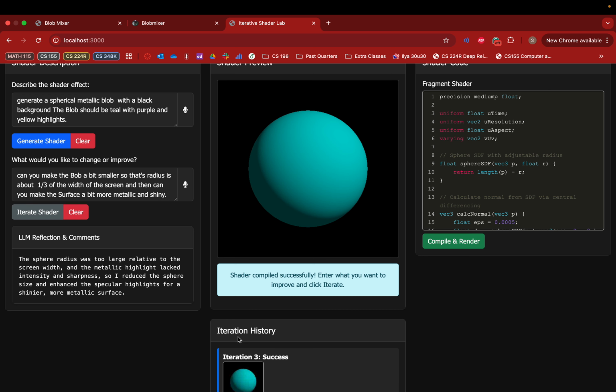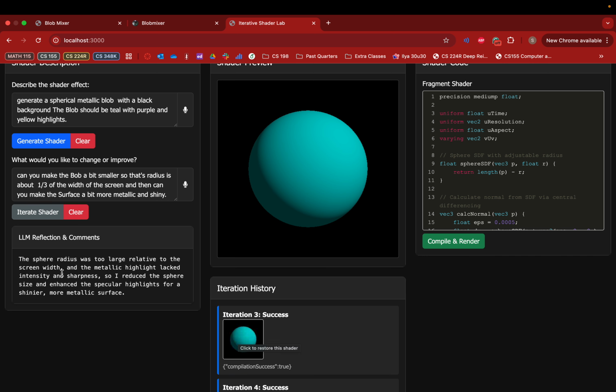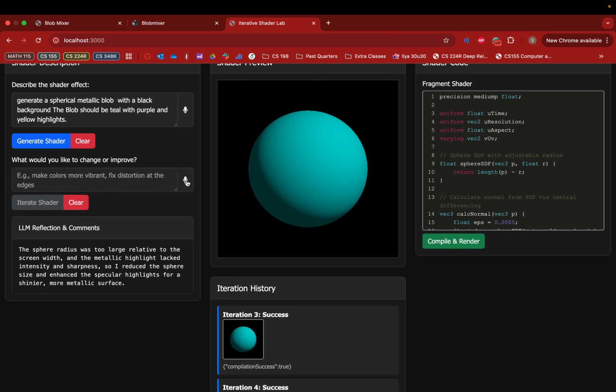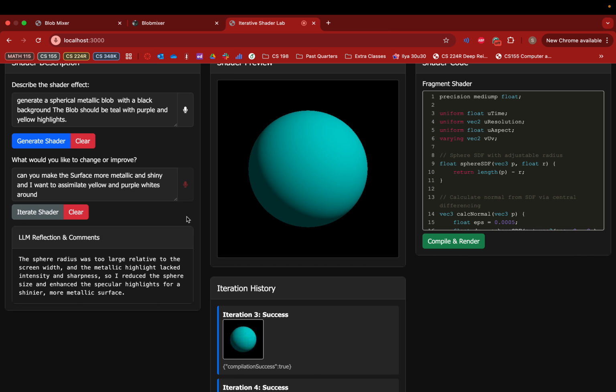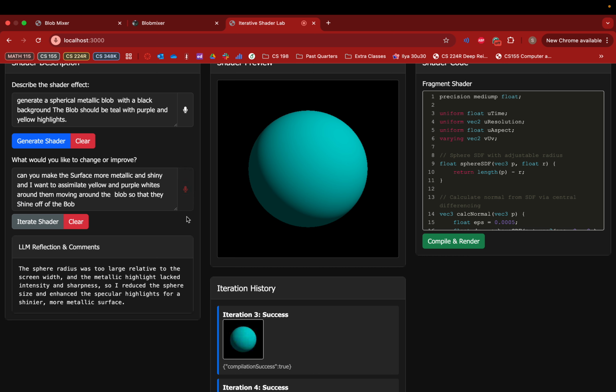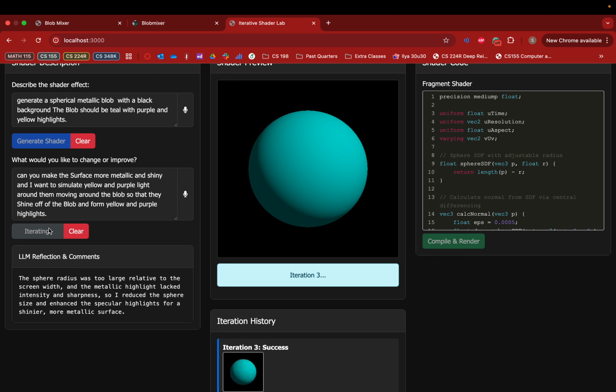Okay. So now it's the size of 1, but it's not really metallic, but that's fine, we can work with that. So, can you make the surface more metallic and shiny? And I want to simulate yellow and purple lights moving around the blob so that they shine off of the blob and form yellow and purple highlights. So we'll see if it can do that.